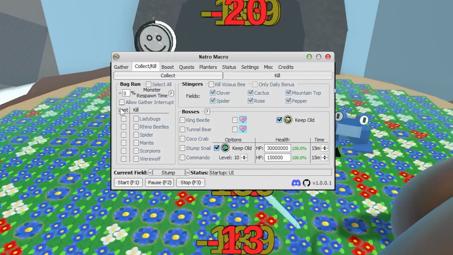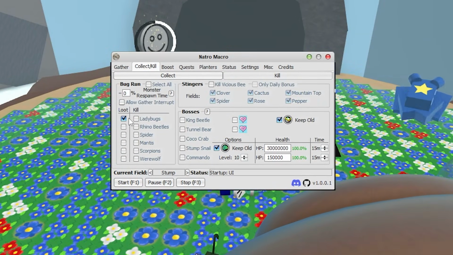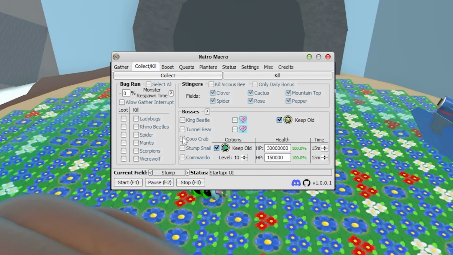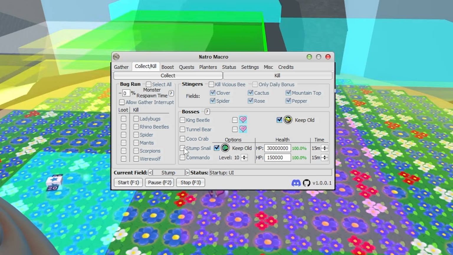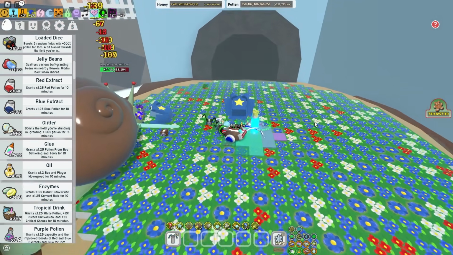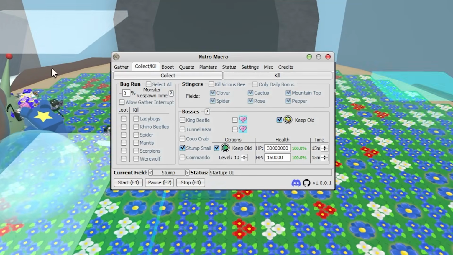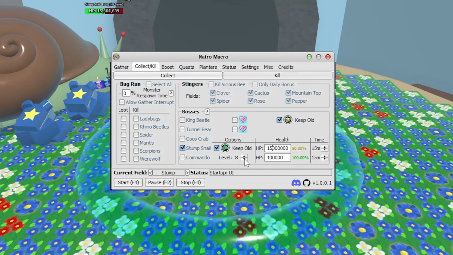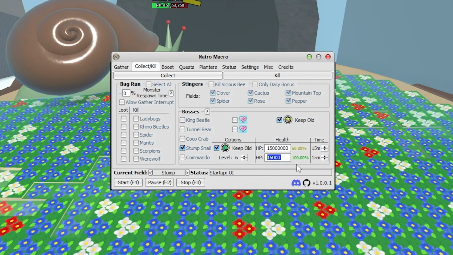Here at the kill tab, it can kill mobs for you. And if you select loot, it will also loot the mob. Can also kill bosses like King Beetle, Thunderbear, Coco Crab, Snubsnell, Commando. I currently need to kill the Snubsnell for a sticker, so I'm just going to select that. And he has 15 million health, so let's do that. He's level 6 right now. I don't actually know what this means, but that's alright.